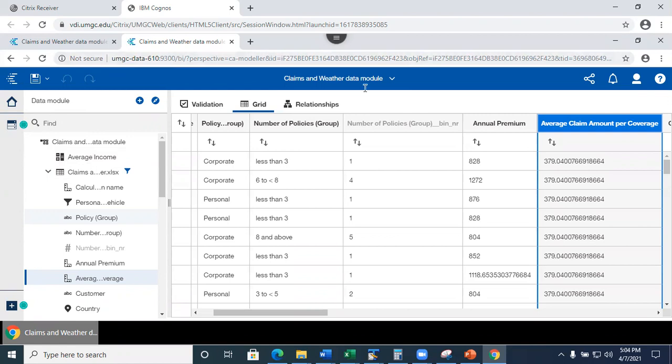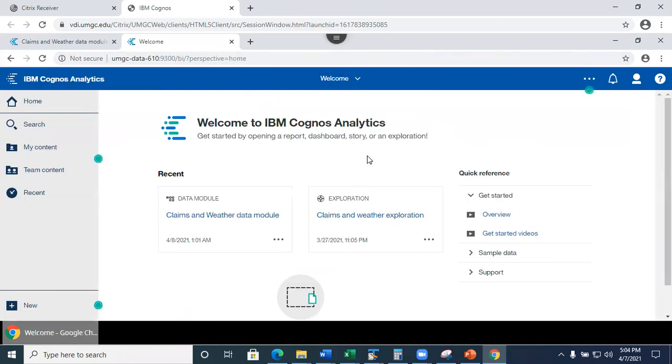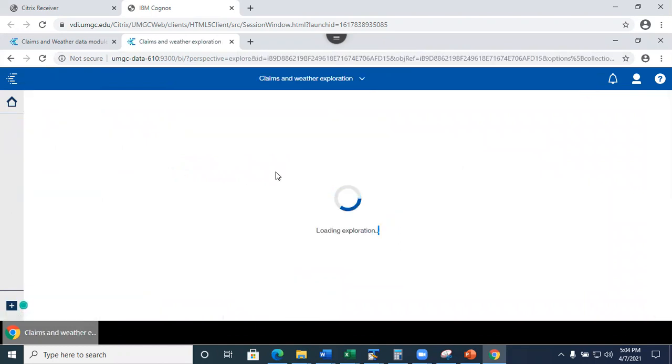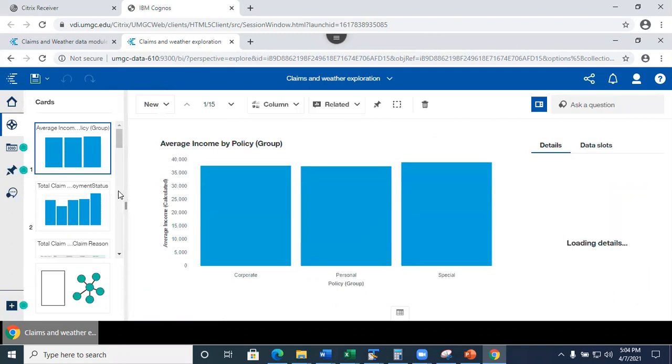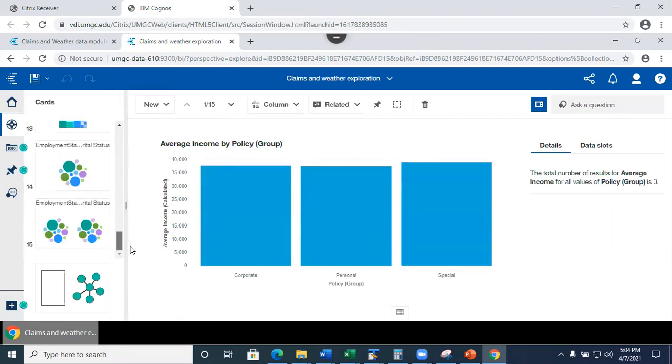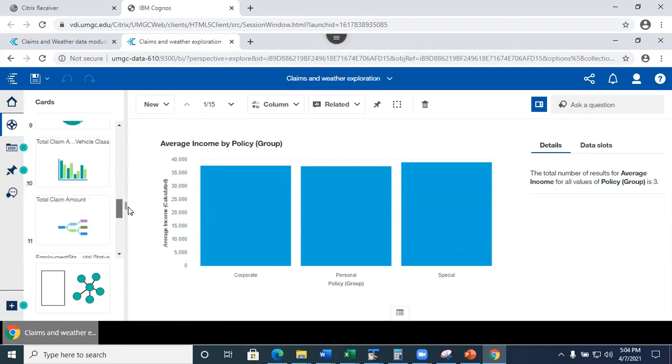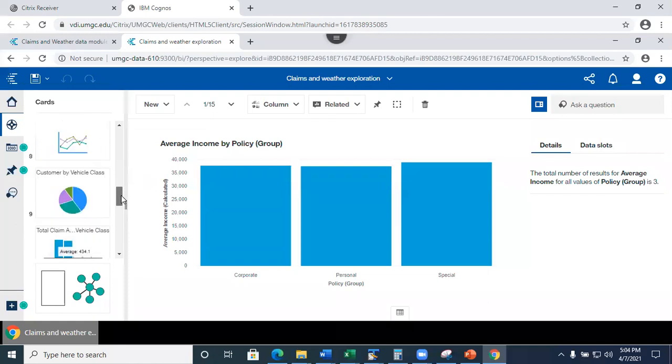What else did we do last time? Let me close this. Last time we looked at the data explorations, right? See here, data exploration, right? And you looked at a variety of things here. We did the decision tree, we did the bar chart, etc., right?